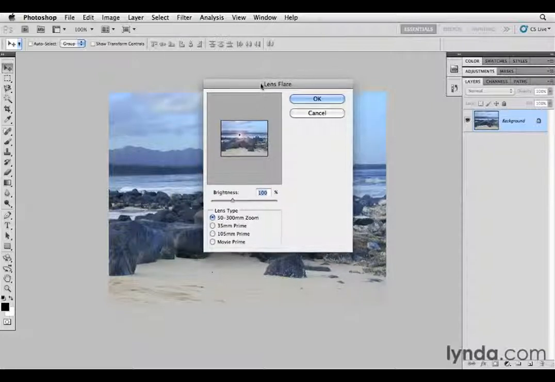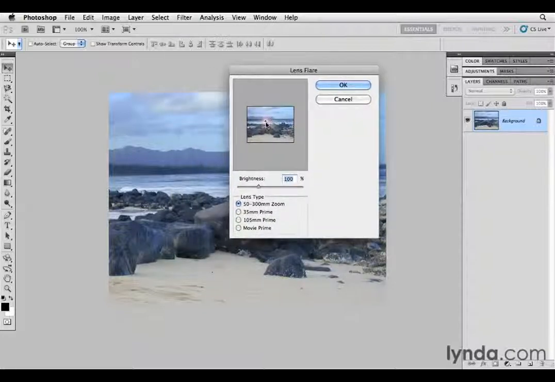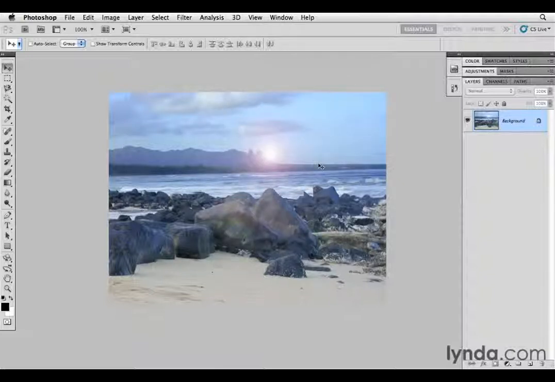This gives you a little tiny preview where you can position the lens flare exactly where you want it. I'm going to position it right there, peeking over that little mountain tip. You can of course change the brightness value and how hot and bright you want that lens flare to be. I'll just leave it at the default 100%. And you've got a couple different types of lens flares available to you. I'm going to choose the default again, the 50 to 300 millimeter zoom. Okay, I'm going to click OK. And great, there's the cheesy effect.